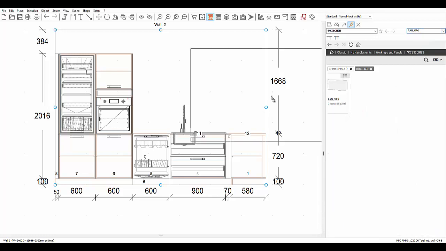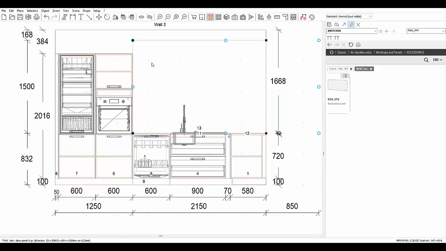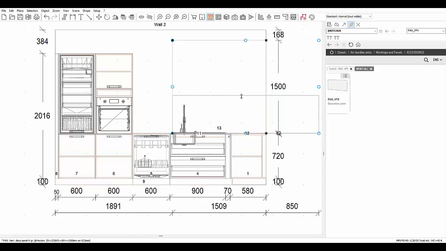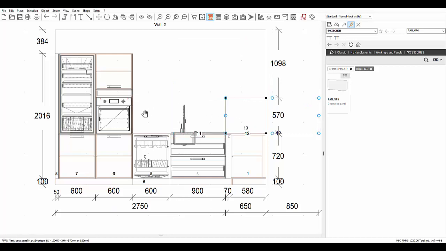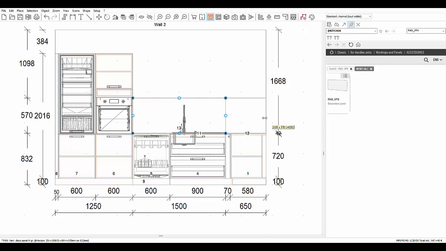To place an element in elevation view, you can drag and drop the object like this, and in the case of our splashback, extend it thanks to the blue circles or by directly changing its dimensions. Remember that you can use the elevation view to place high furniture.